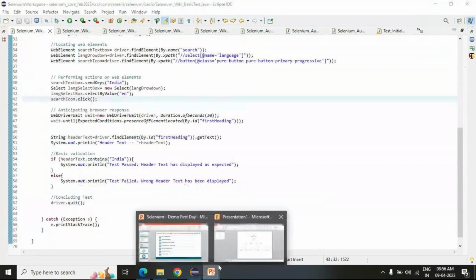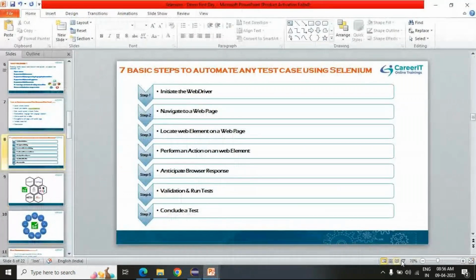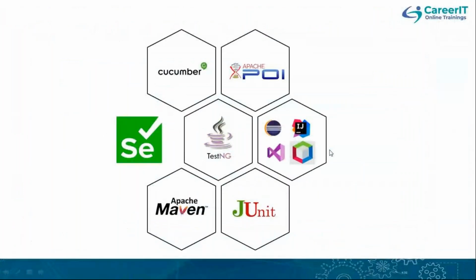So next thing, quickly, I'm almost done, guys. Just a moment. I'm going to give some other details about Selenium. As I mentioned, Selenium supports multiple frameworks. Selenium can easily integrate with TestNG, which is the most popular open source test automation framework. Cucumber, which is a BDD approach, and Apache POI is for automating the Excel files, and these are the different Java-based IDEs like Eclipse, IntelliJ IDEA and all.